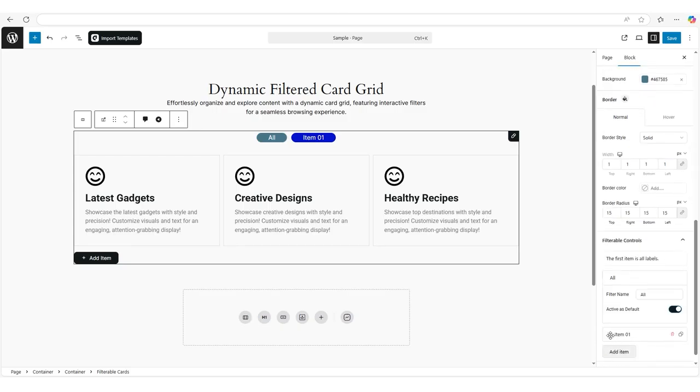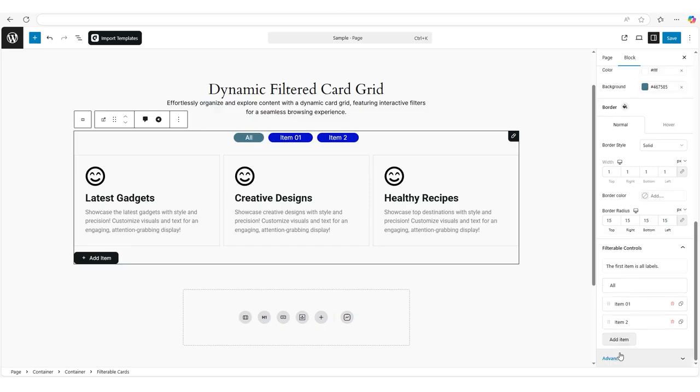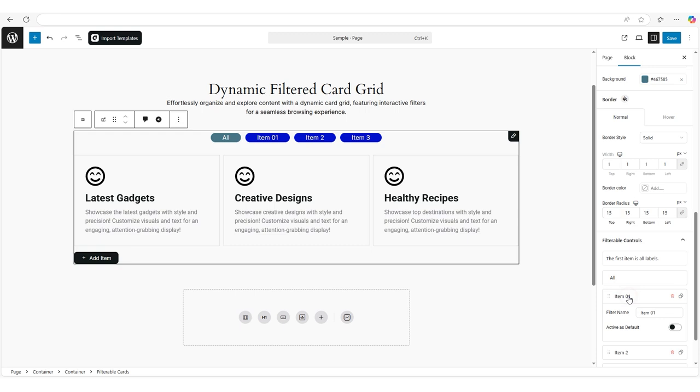Switch to the Filterable Controls area. The first item is the All label, which shows all cards when clicked. It's set to All by default. Below that, you'll see the filter items. To add more items, click Add Item. You can delete or reorder items using the icons on the right. You can also rename the items as per your need.